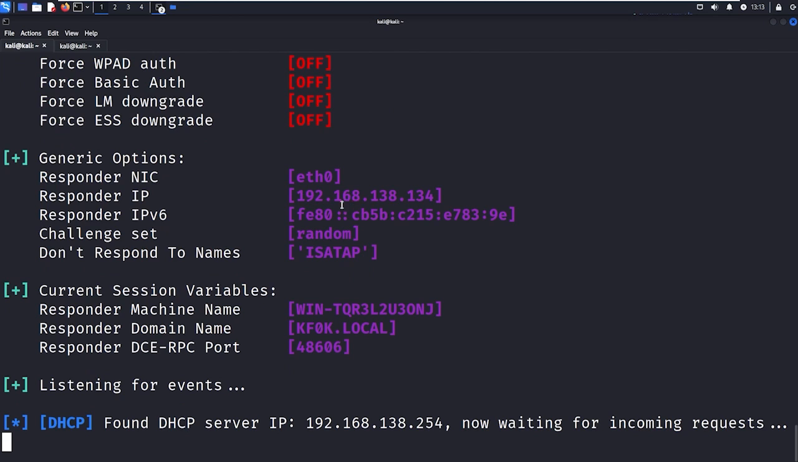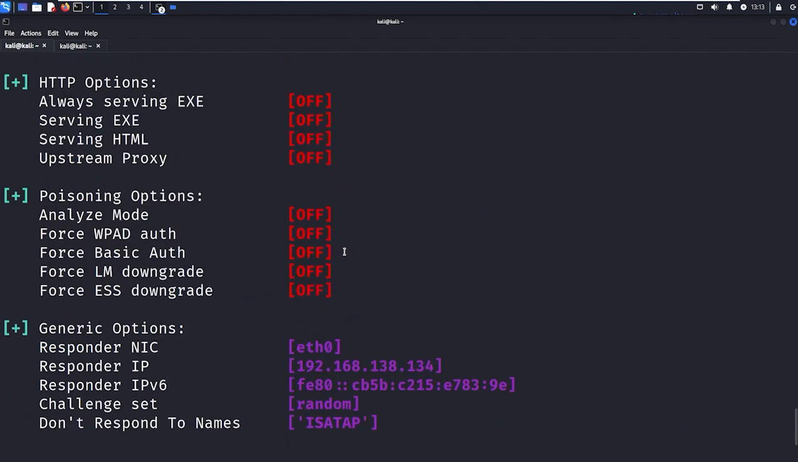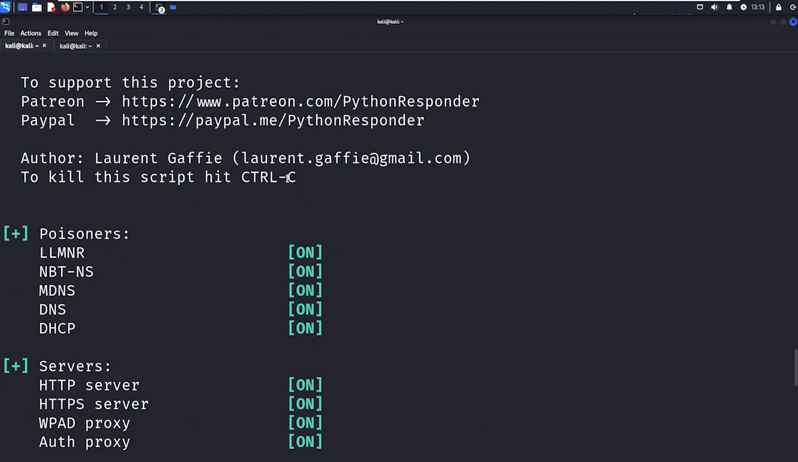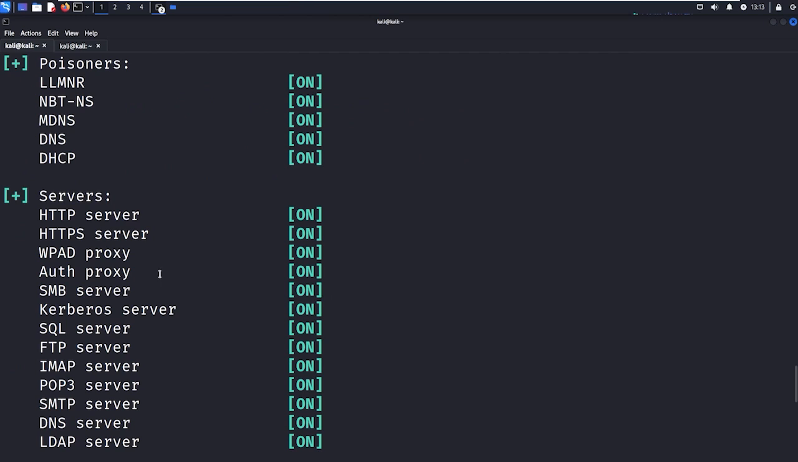You can see that we are getting our IP address. We always make sure we're using the right NIC and the right IP address here. This is correct. And if we scroll up a little bit, we want to make sure that these are all on. In reality, you might see something off here, but we want to make sure that HTTP is on and SMB is on, and they should be by default.